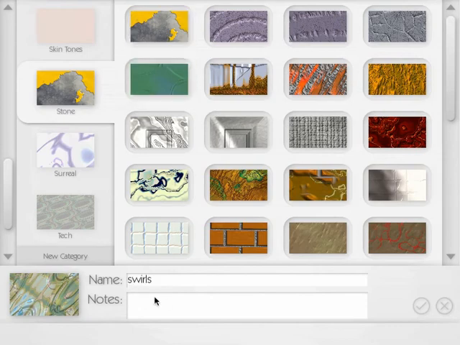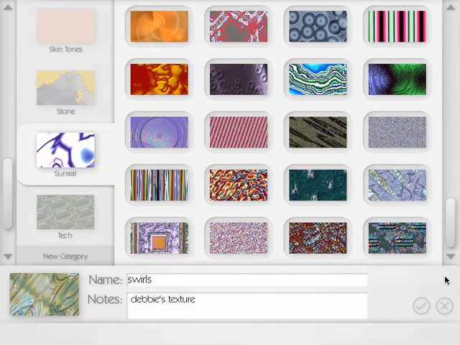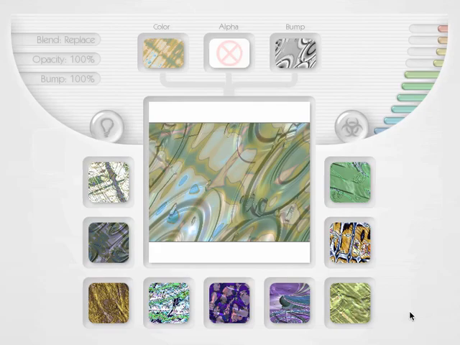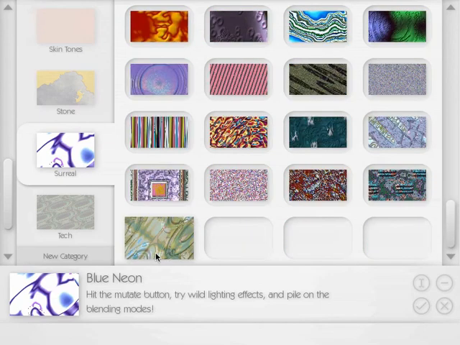I'll call it Swirls, and put down some notes. I'll say that this is Debbie's texture. When I click the check mark, this texture will get saved into the category that is showing. In this case, the stone category is showing. Perhaps I want to put the swirls texture into the surreal category instead. I'll click my check mark OK. And if we then access the main preset manager button, again, that's off screen and it's a square, you'll see that in the surreal category, we now have our custom preset saved.